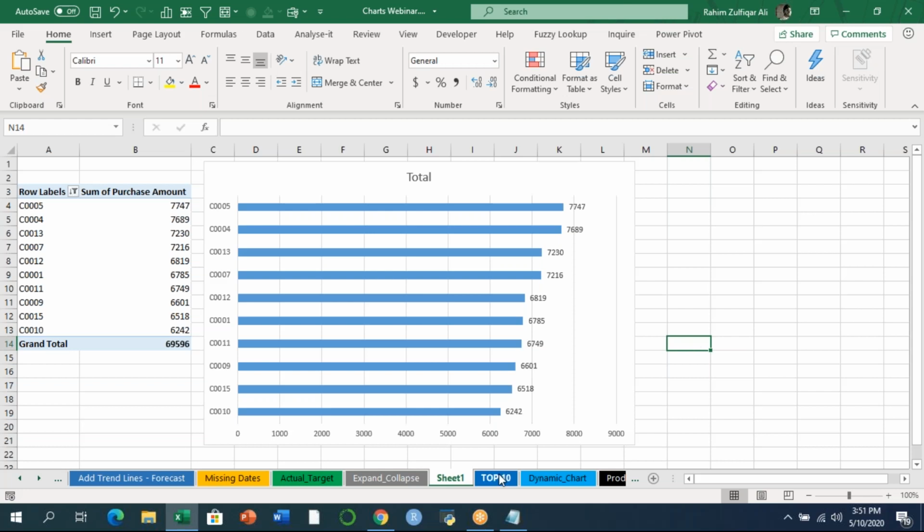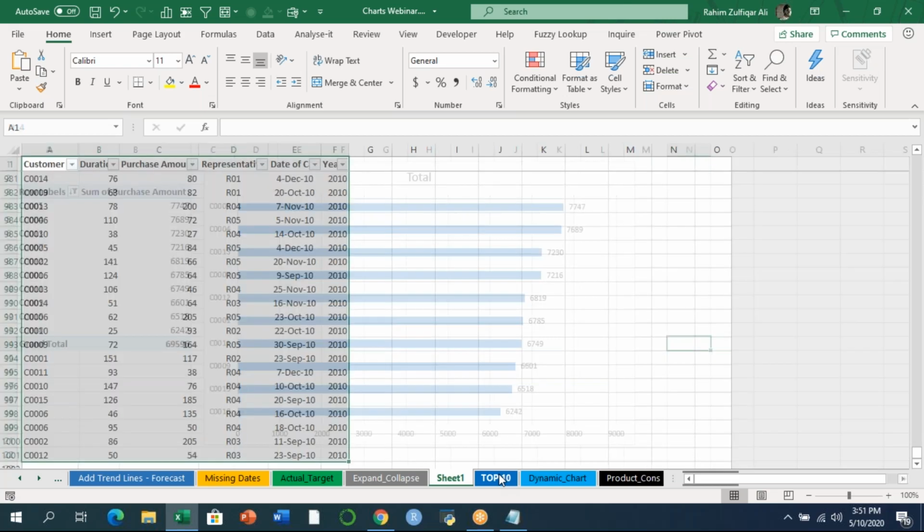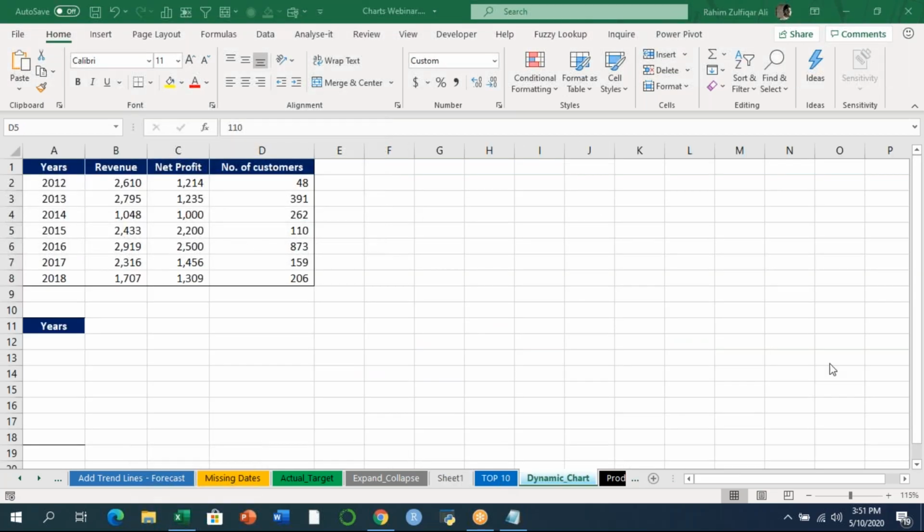So I hope this technique has also been clear to you. We have done it with the help of a pivot chart and a pivot table. So if you are clear up till here, write yes in the chat window, so then we can proceed further.